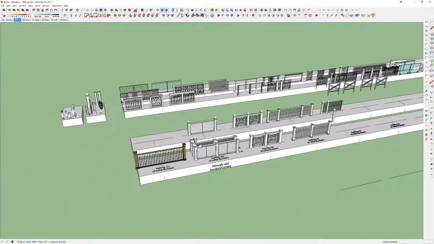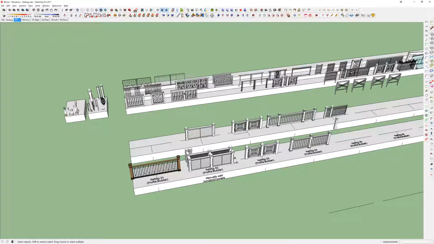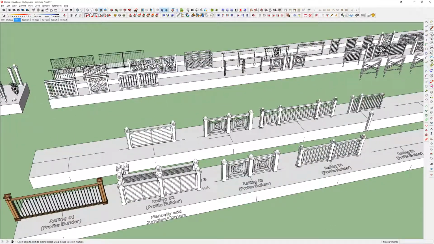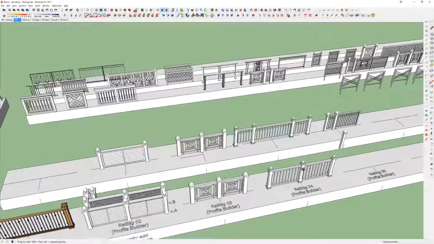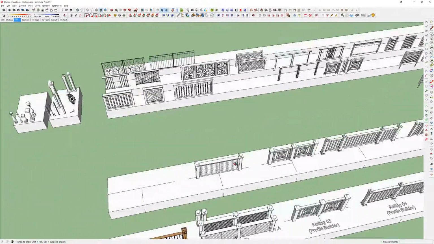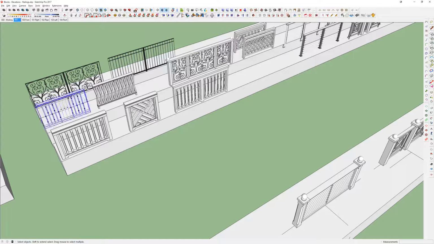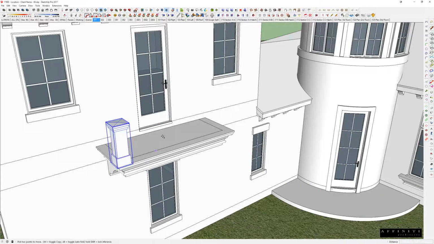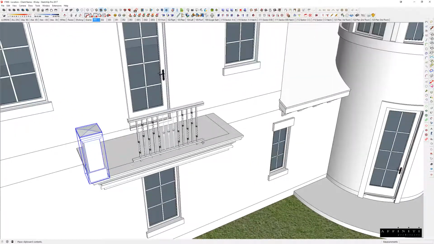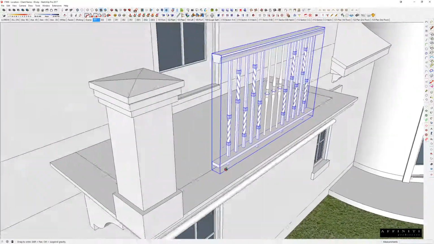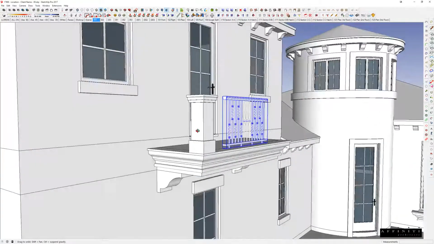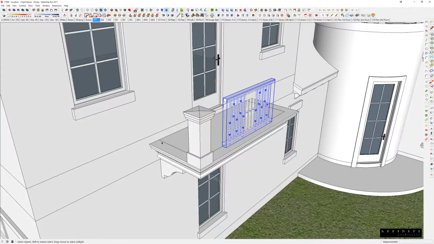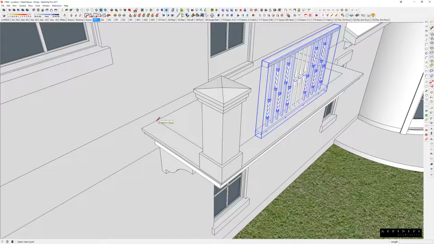So I'll grab that pier, and maybe I'll grab, what's a good railing? Maybe we'll go with this decorative one back here. Again, I'm just copying and pasting it in. And just to make sure you guys understand what we're looking at, as you can see, we have these lines here. As you can imagine, those lines are the balcony.